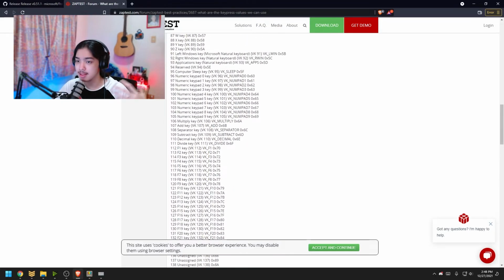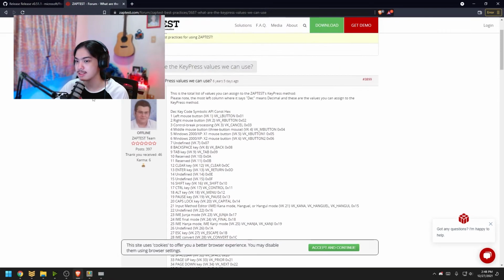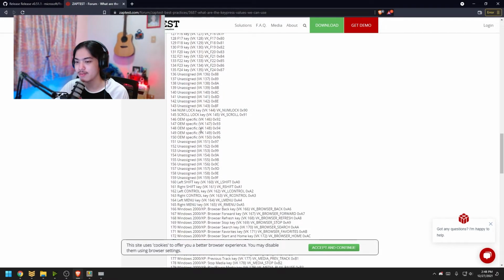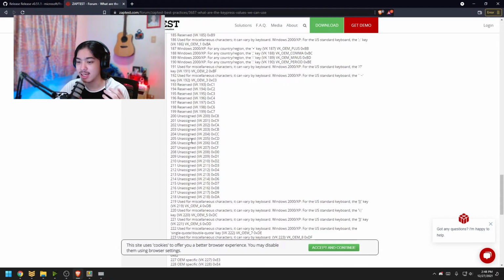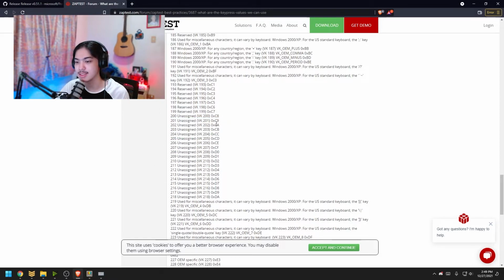The Zap test, it's like a forum, and you just want to open it. There's a lot of keys right here, as you can see, with a lot of key codes. Now, you want to find the ones that are named unassigned. In my case, I use 200 to 218. As you can see, it's the C8, C9, CA, CB, CC, CD, and so on and so forth. Now, as you can see, it says here, VK200.